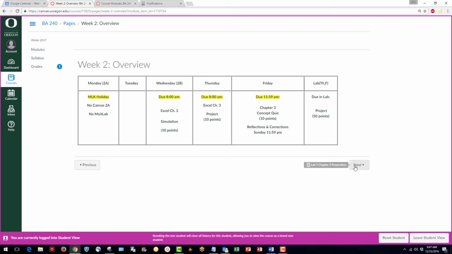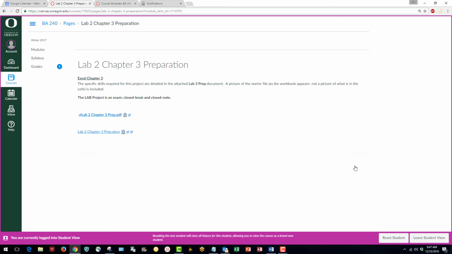And of course, if we click next, we'll hop over into the lab prep document, open this up, and you can get ready for your lab when you come in on Thursday or Friday. Okay, so that's a good way to stay organized, and you can always hop back into these things and get ready for what's coming up during the week.